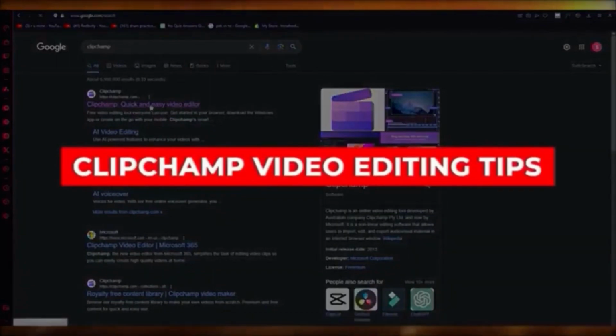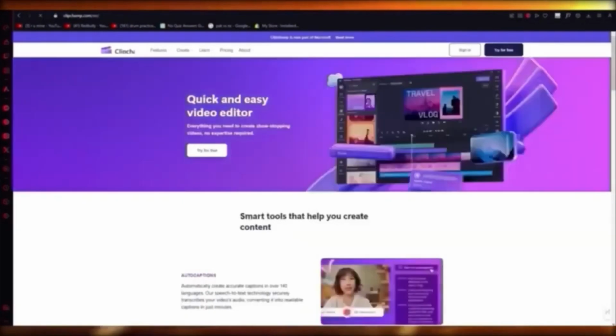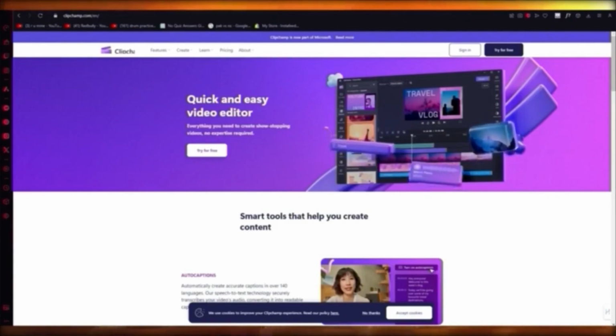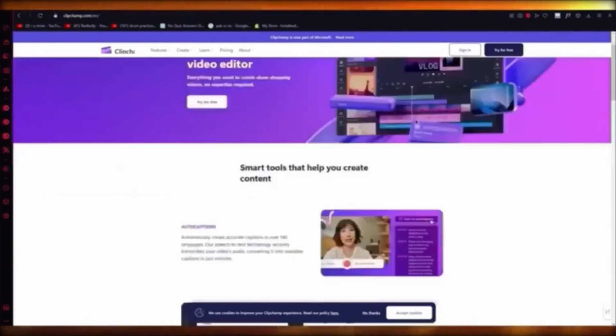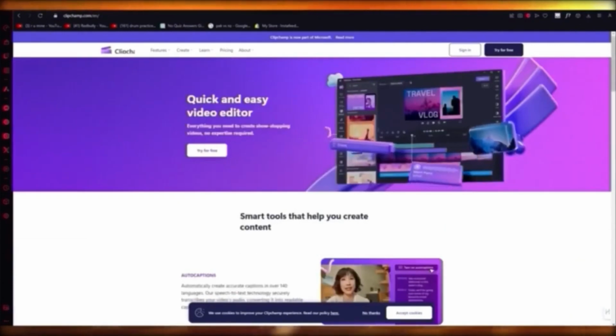In this video, I'm going to be quickly showing you Clipchamp and all the video editing tips and tricks that you need. Now, Clipchamp is basically a new software that was introduced by Microsoft. And what Clipchamp does for you is it makes video editing a whole lot easier. There's a lot of editing tips and tricks that you can get. So to start things off, first of all, you're going to install Clipchamp. You can install it from their main website, or from your Microsoft Store.